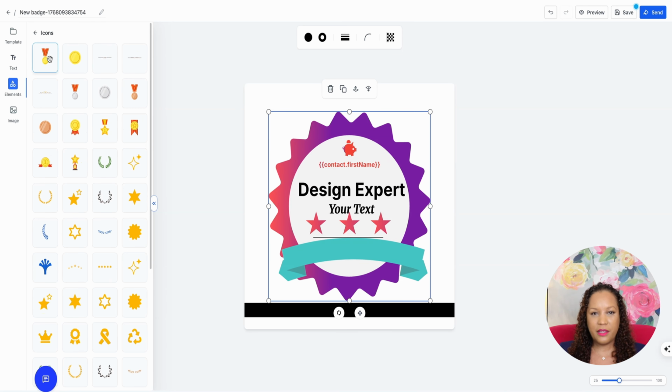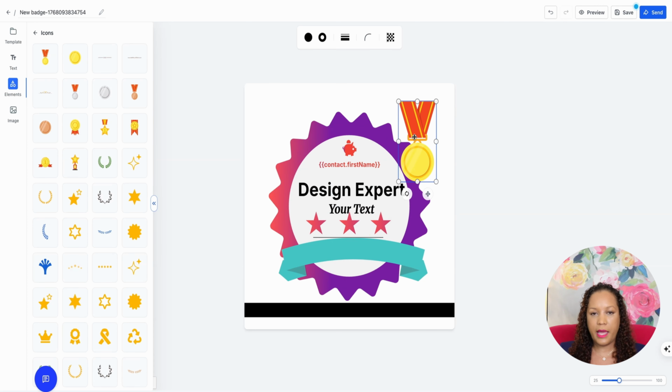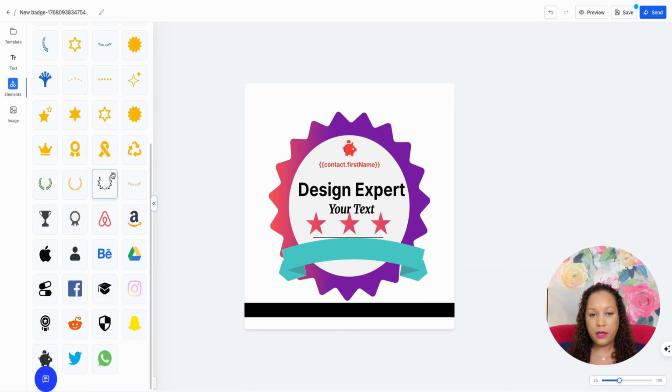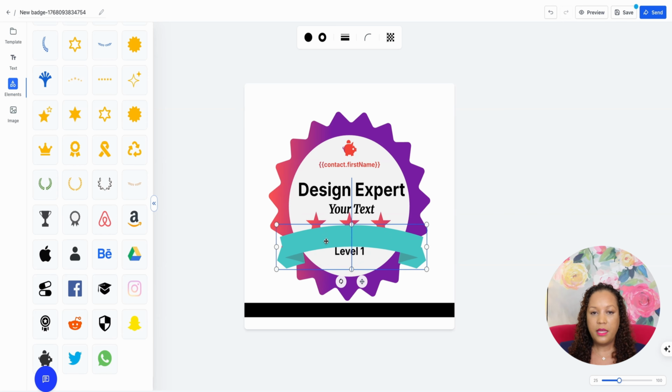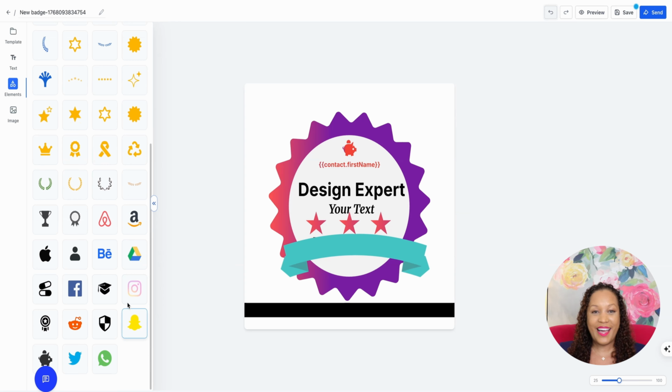There are also many icons to choose from, so you can go ahead and select an icon. If there's a specific icon that you want to add to your design, feel free to do that as well. And what I love about these icons are they're also icons related to social media. So if you're giving some sort of a badge as it relates to social media, or if you want it featured on social media, you can also insert that social media icon.